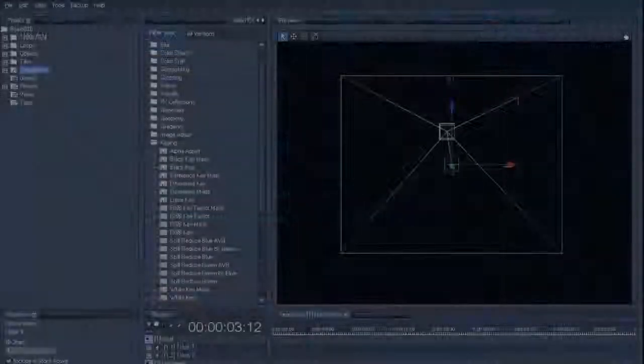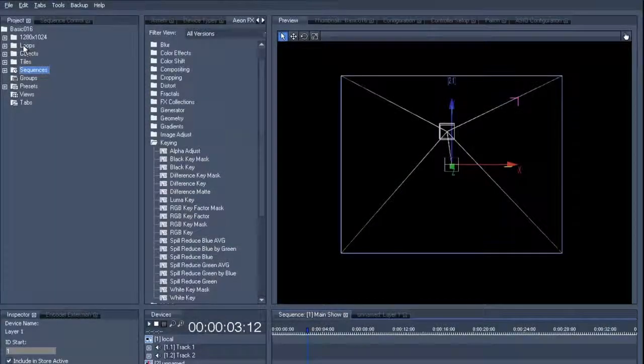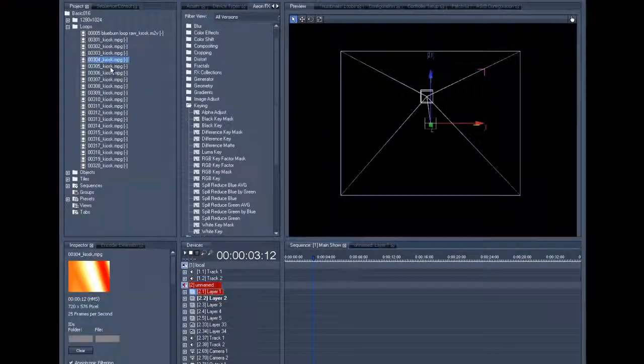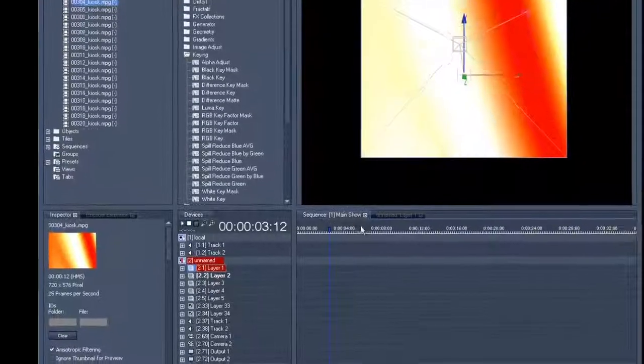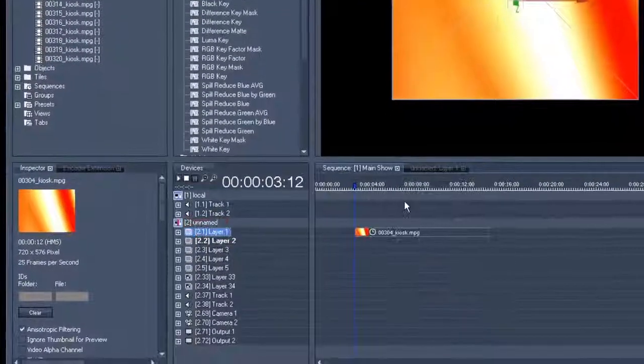So, first of all, we grab a clip which we will use as a background. We'll move it to the timeline, get the opacity up, and select Play Loop. Then we select Layer 2.